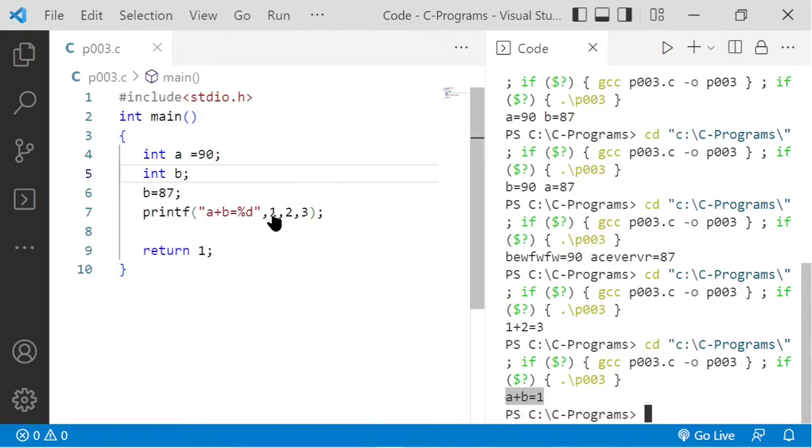Do you think that this 1 will go to a? 1 cannot replace a, because a is not a format specifier or anything. It will be displayed as it is on the screen, a. Then plus and b, same way, will be displayed as it is. The equal symbol will be displayed as it is. Only this percentage d will be replaced by a hole, and that hole will be filled up with the first value that you specified. Although you have specified 3 values in the list, these 2 values you're not using, so only this 1 will fill the gap, and that's all. As a result, you'll get this output on the screen.